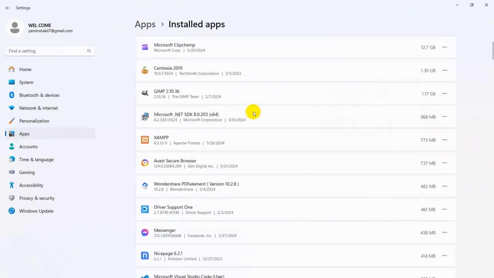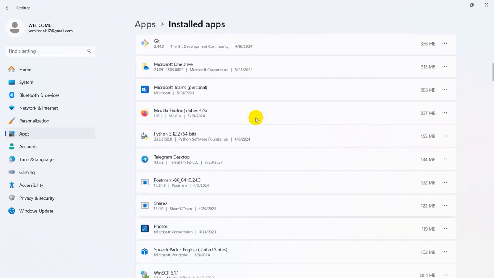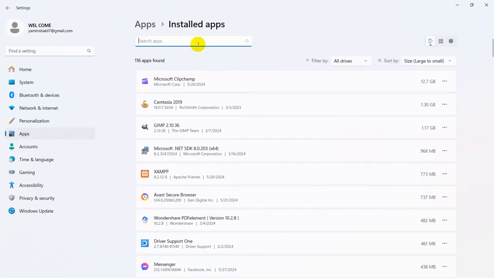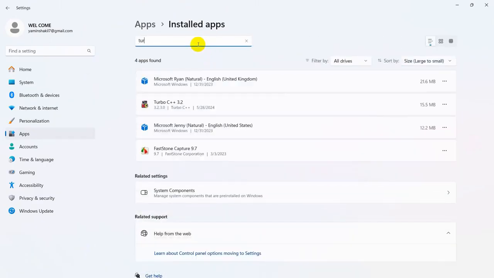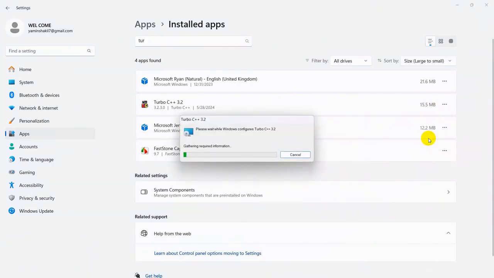Then from here you need to search which app or which software you want to uninstall. So here the software I want to uninstall is called Turbo C++. This one here you can see. So you can just search for it over here. After finding that software, just click on this three dot option. Then here you can see the uninstall button or option. Click on it. Then click on uninstall again.